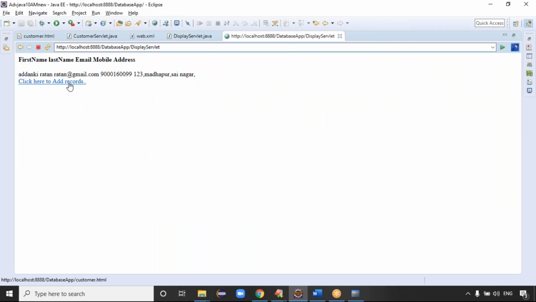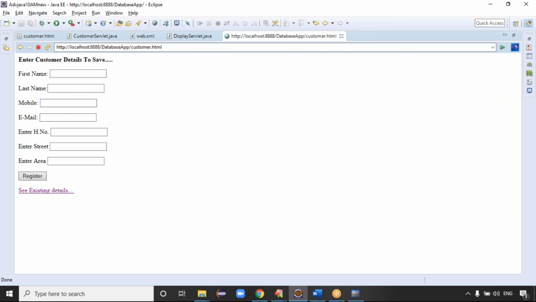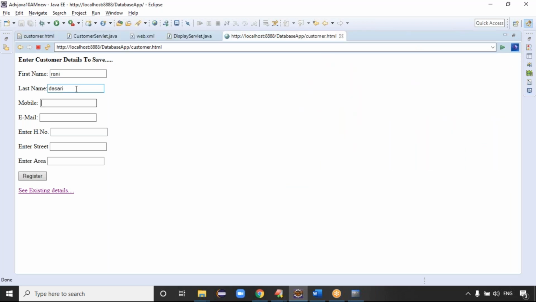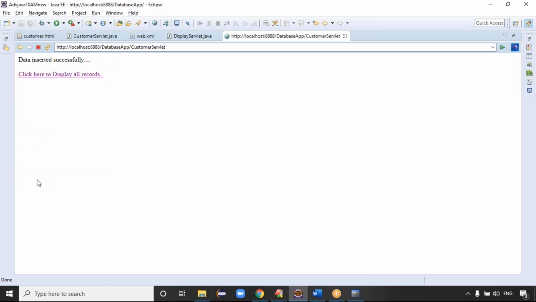Exactly. If you want to click here to add the records, again the customer.html file is displayed, right? Rani can write Dasari, something like mobile number 80808080, Rani at gmail.com, house number like 897, street like High Tech, area Sai Nagar, something like this. Click on register, guys. Once you click register, the registration process is successful.